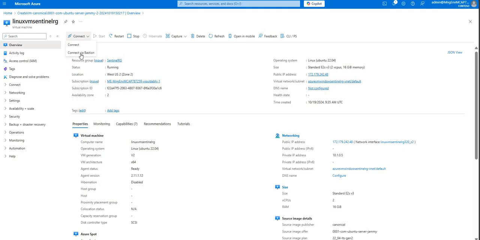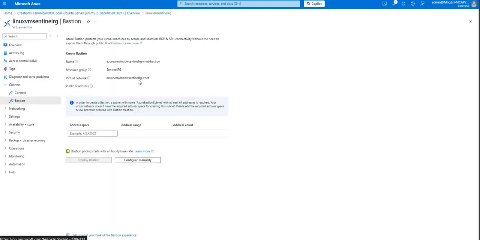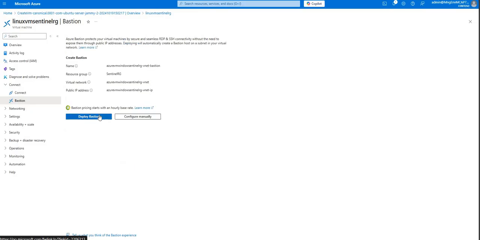I might need to check whether we have batch gen supported here or not. If there's no batch, it is asking me to deploy a Bastion. Bastion deployment itself will take some time, around 15 minutes, so that I can log into this machine.